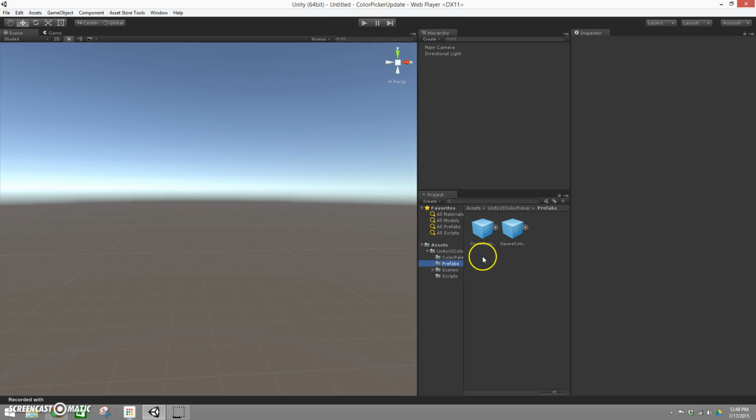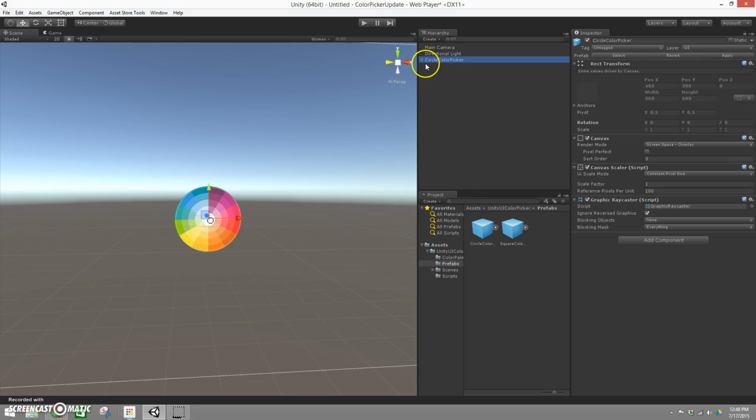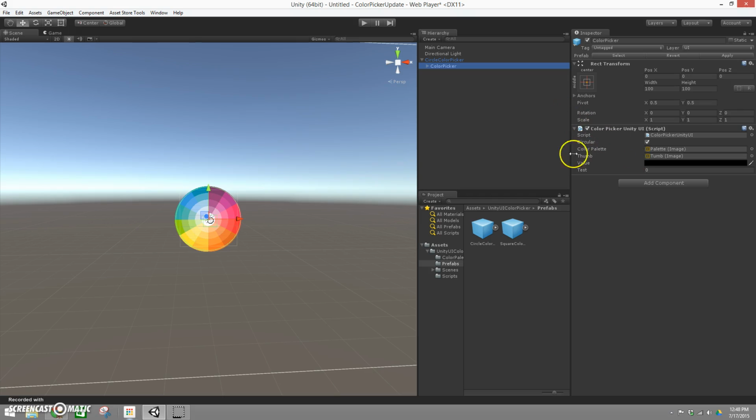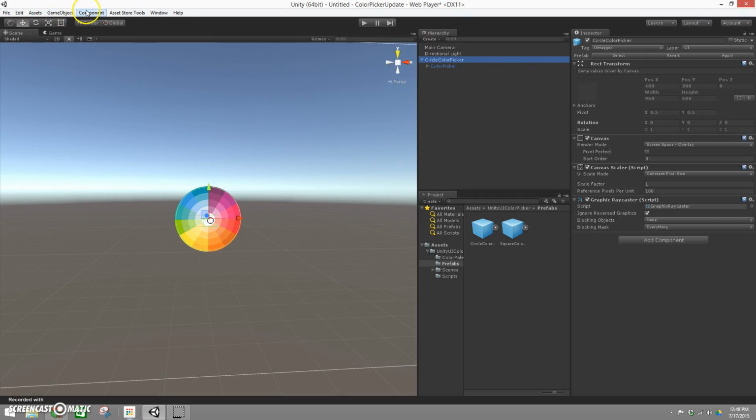The next folder is your prefabs folder. You'll have a circle and a square color palette and color picker system already created. If I drag and drop one of these, this is a canvas. Inside are the pictures and the code attached. So to make this all work, all you have to do is add an event system.